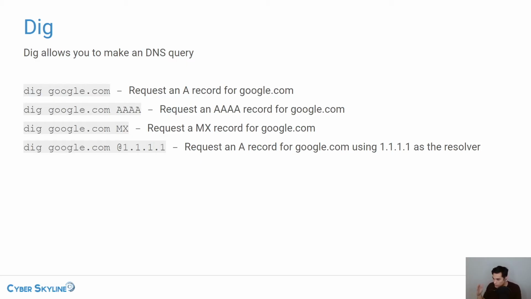I'm going to show off a couple different ways that you can use Dig here. In this very first example, it's very simple. You type in dig and then the domain that you want to query on. In this case, I'm digging google.com, and this will make a request for an A record for google.com. If you specify a record type after the domain, that will allow you to query for a specific type of record on that domain. In the second example, we're doing dig google.com AAAA, and that specifically asks for a quadruple A record for google.com.